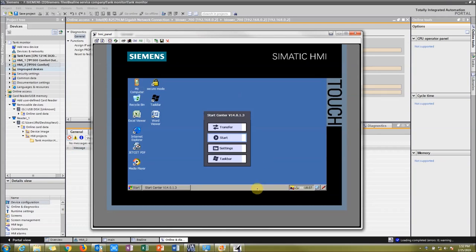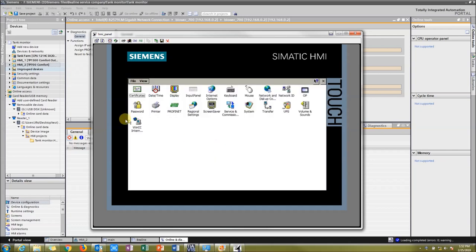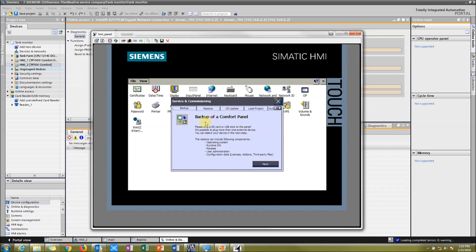Okay, so right now I'm actually smart client into my HMI. We're gonna go to settings right now. And then now that we have the file on the USB stick, which I'm going to now plug in, I'm going to take that out of my computer, and then I'm going to put that into the HMI. It's now inside the HMI, and what I'm going to do is go to control panel first, then I'm going to go to service and commissioning. And then you're going to do a load project right there. And then you're going to say next.